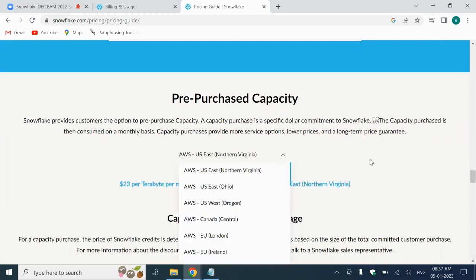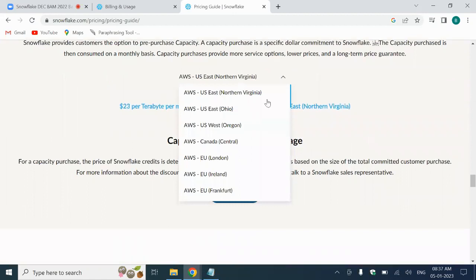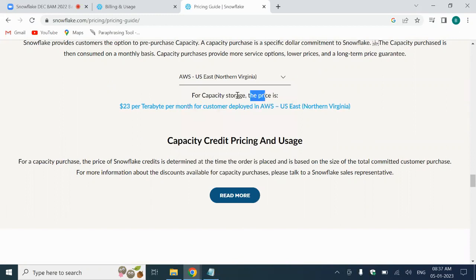When it comes to here, see this one, the same region which we have selected. Sorry, it is not selecting. Okay, so capacity storage, right? Here they are telling $23 per month. This is for storage, right?